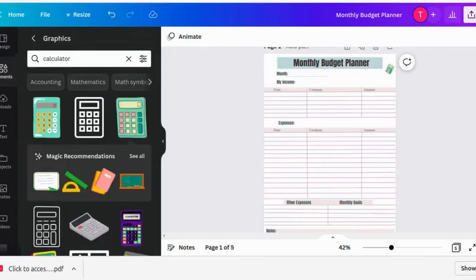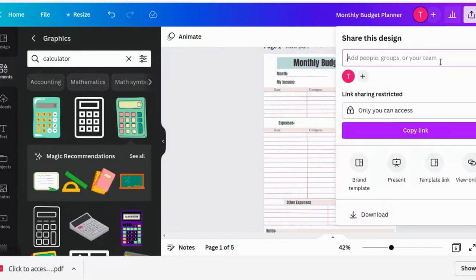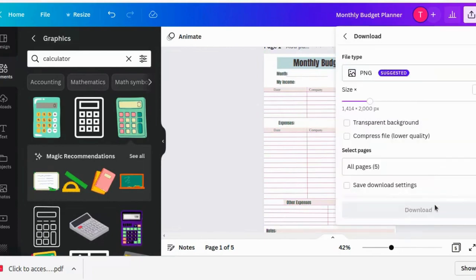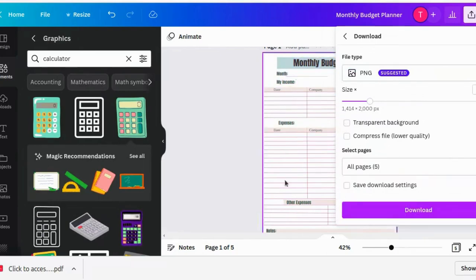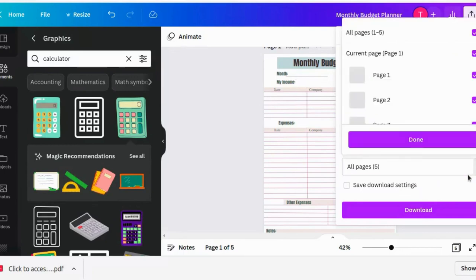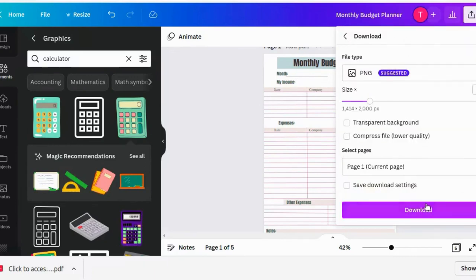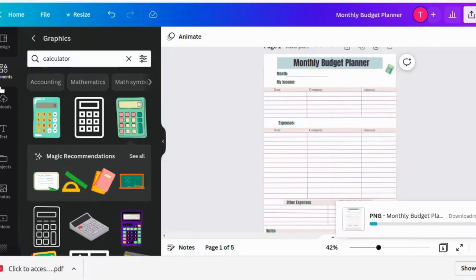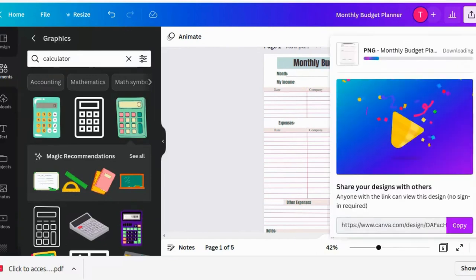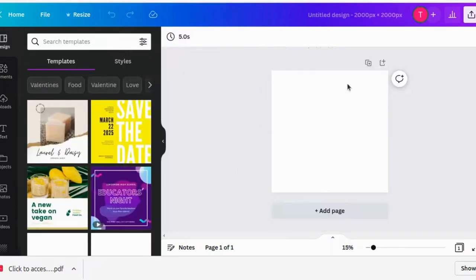What I need over here, I need to come back to my template and download maybe three of my product, or I can just download one of these as a PNG. So I come over here and download so that I can use this image, so that my customers know that their monthly budget looks like this. I just choose only one page, not all five, click done, and then download it as a PNG. I click download, and again I upload it so that I will be able to access it when I come over here.